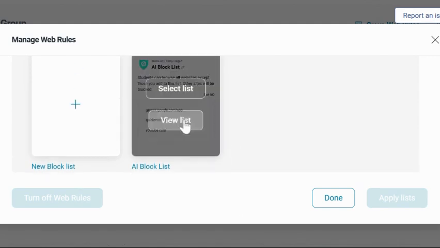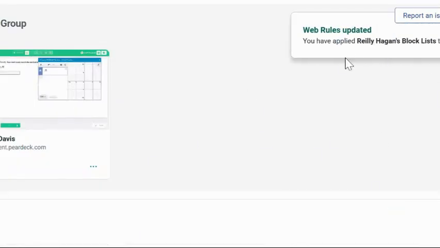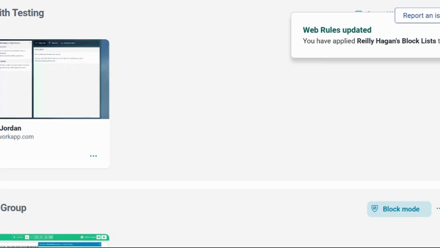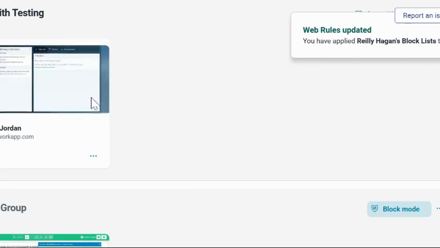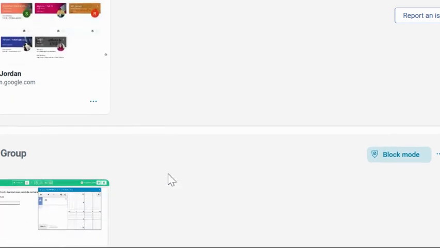So I can select this list, and I'm going to apply it just to this one group. So now all the other students who are done with testing no longer have to be blocked, and I can literally just drag and drop them.